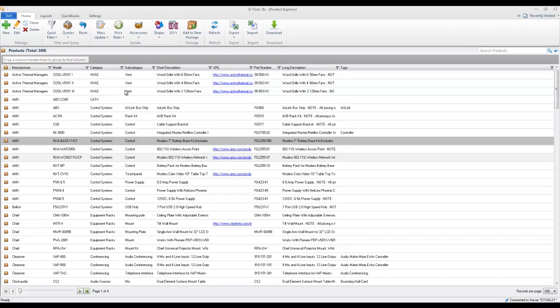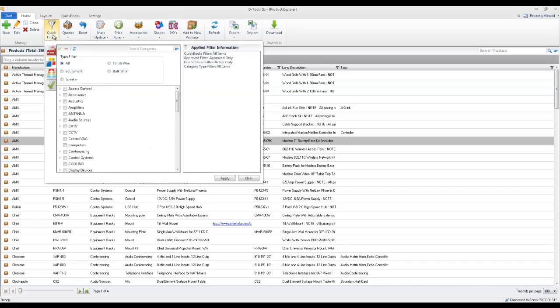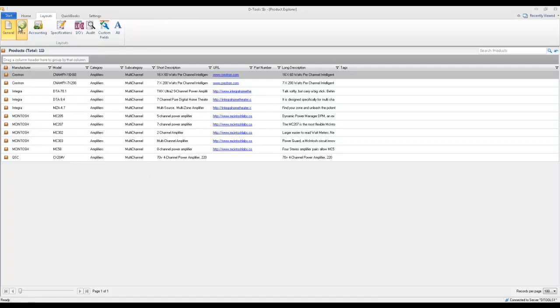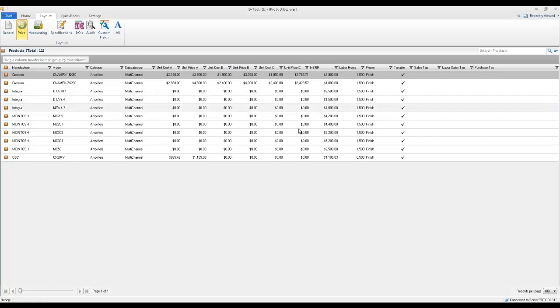We've added price rules in 6 to help with the pricing of your catalog. The first thing I'm going to do here is use a quick filter to filter just down to the amplifiers that are within my database. And some of these were newly downloaded, so they're very likely missing pricing. I'm going to go over to the Layouts tab here, and we'll show the pricing layout. And as you can see, here are the ones that are missing pricing.